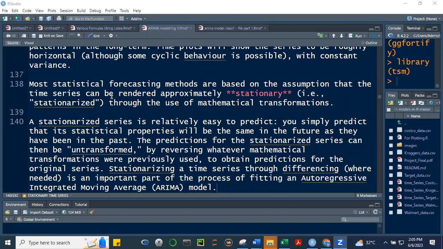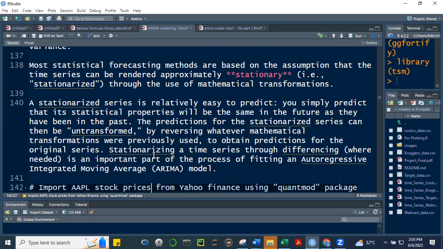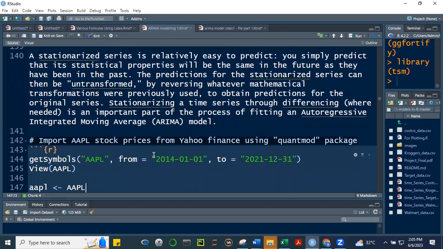Kung hindi pa rin ma-address yung logarithm, malamang hindi niya ma-address yung trend, yung going up or going down. So what we do is get the log first and then get the difference. So in that way, we address both the non-stationary mean and the non-stationary variance.